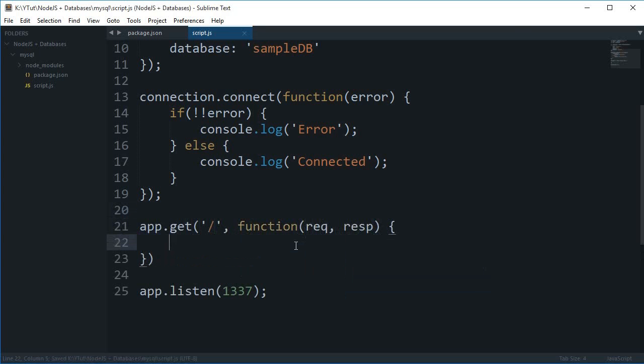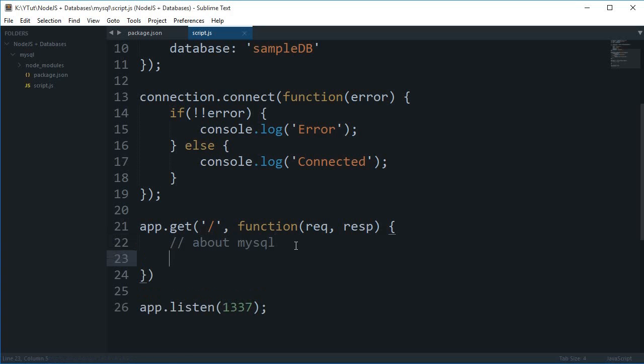Then I'm gonna say a lot of stuff here about MySQL, but since we don't have any database created right now, it would be a waste to write. But I would just show you the syntax of how you write it.